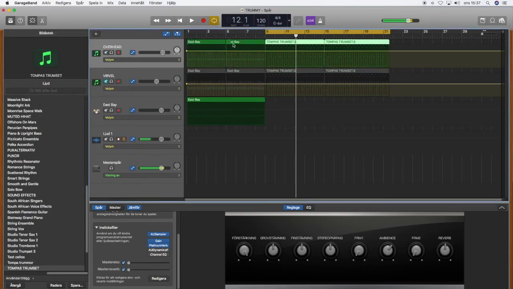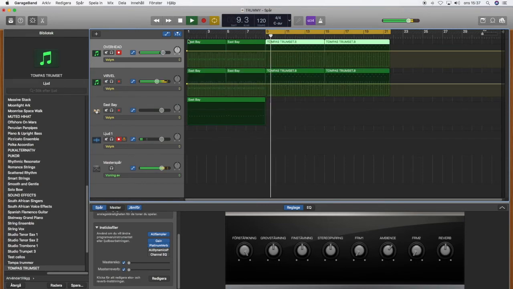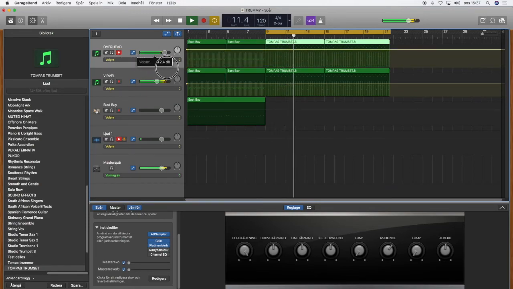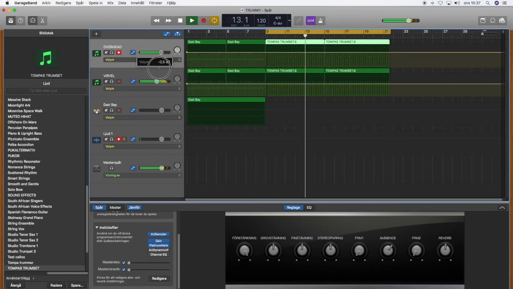So we can listen to that alone. So you kind of simulate overhead microphones. So it's cool, so you can mix them together. So the whole drum kit comes alive.